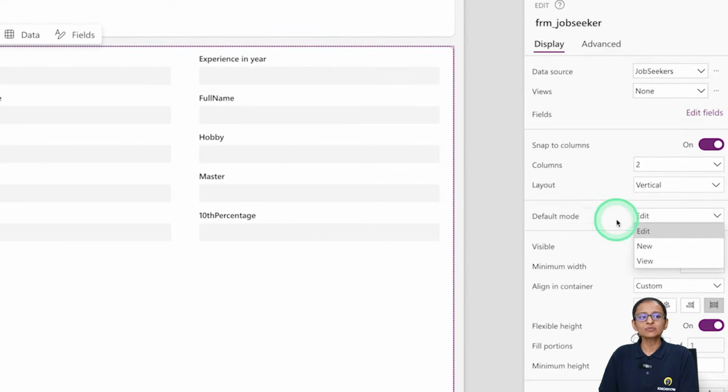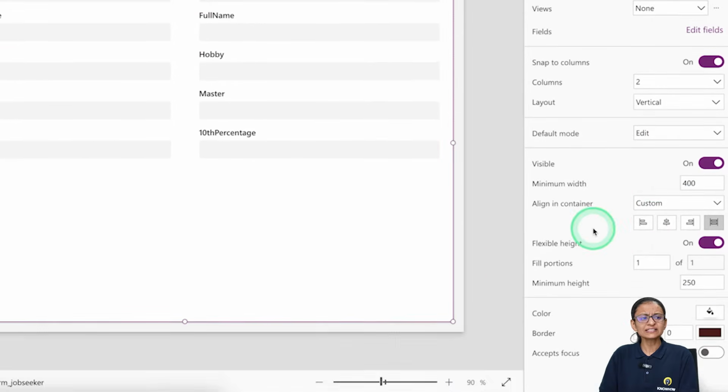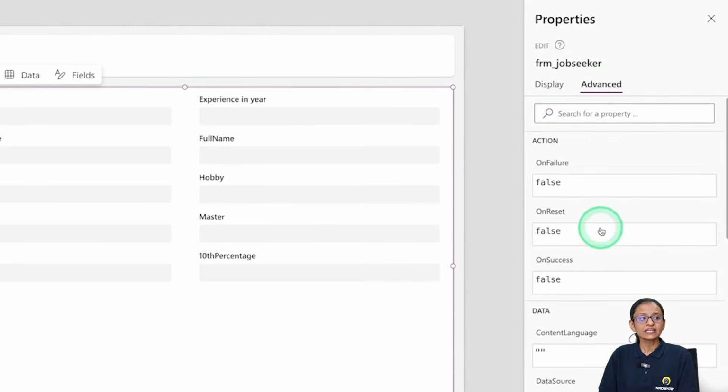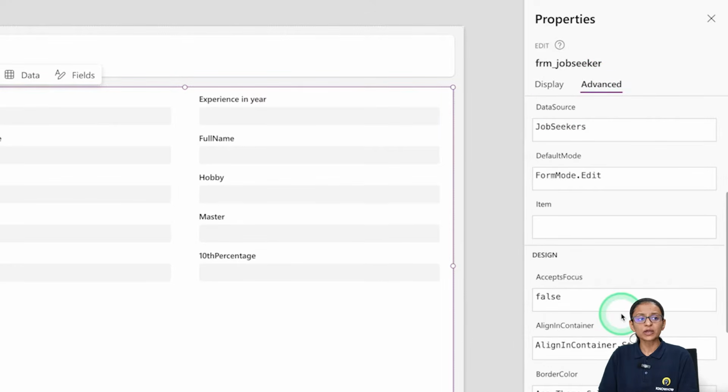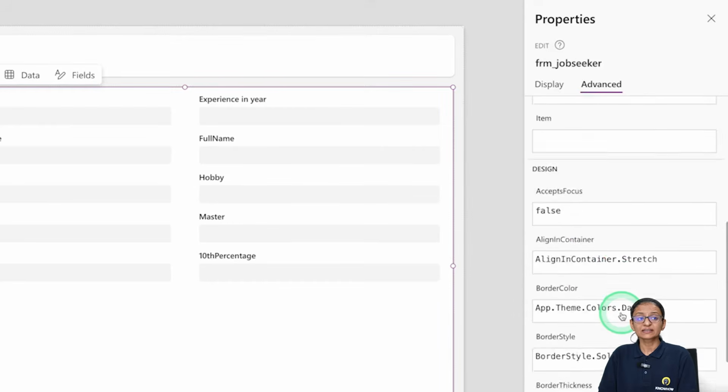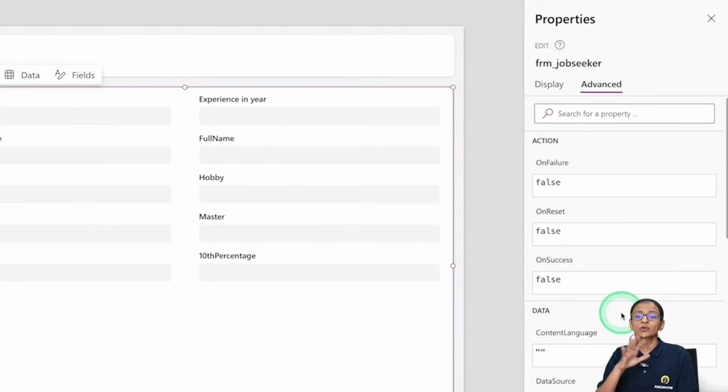So by default, the mode is edit mode once you add the form. Later on you can change it. Then these are the different style options which are available. Now here you will see the advanced property. In the advanced property you can try out the different options given to you, and you can see some design changes and action changes in the form control.